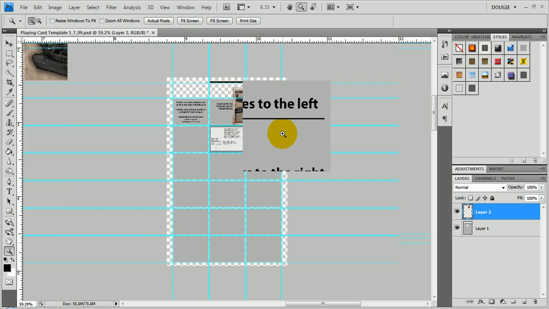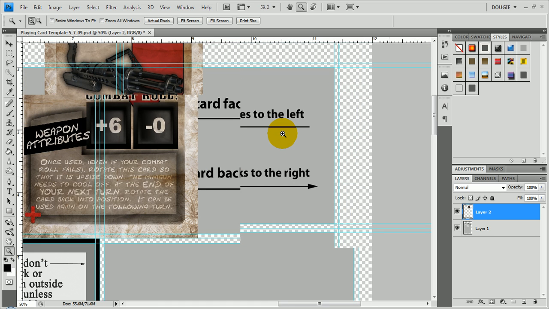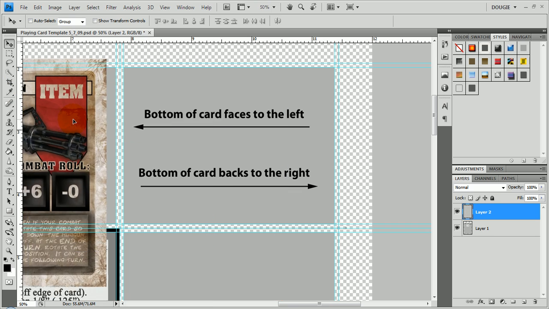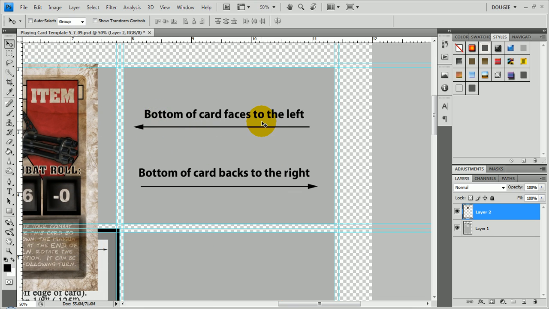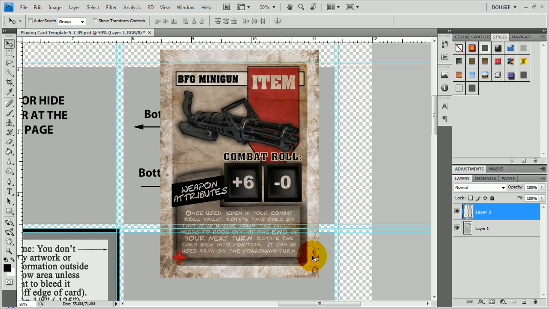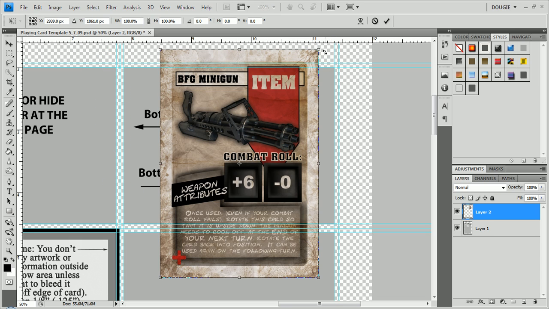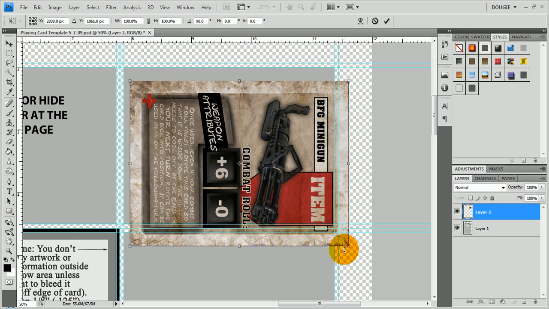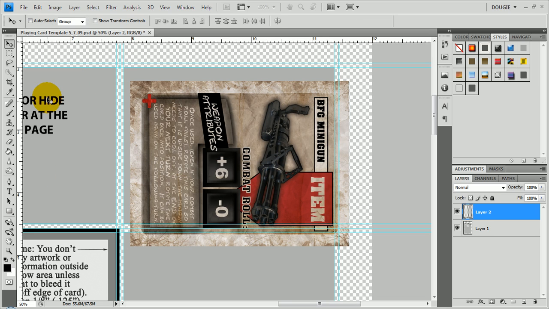and once this decides to load, you want to have the top, well actually we'll show you this here. Bottom of the card faces to the left and bottom of the card backs to the right. What that means is, since this is the face of my card, we want the bottom of the card to be aligned to the left of the page. So to do that, we'll free transform it and we'll rotate it so that the bottom of the card is facing the left of the page.